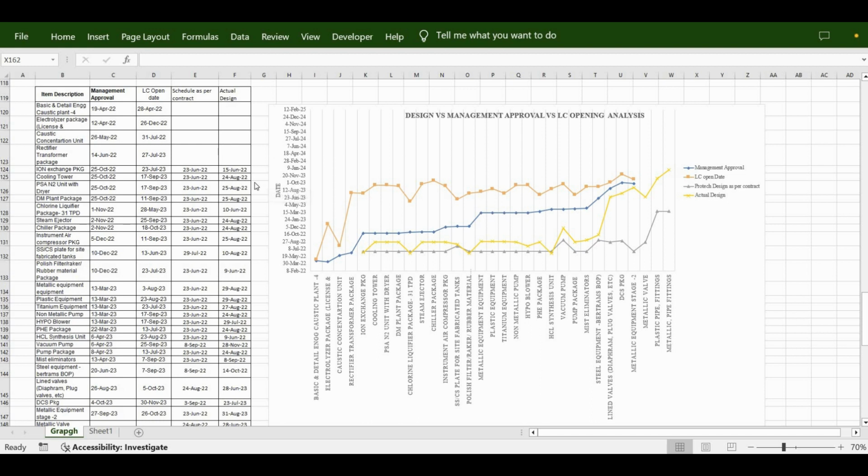Hello viewers, today I will show you how to plot multiple lines in an Excel graphical presentation. Sometimes we need to draw so much data in one single graph. If you are not an expert in Excel, then you cannot do it. So today I will show you how to do it in easy ways.